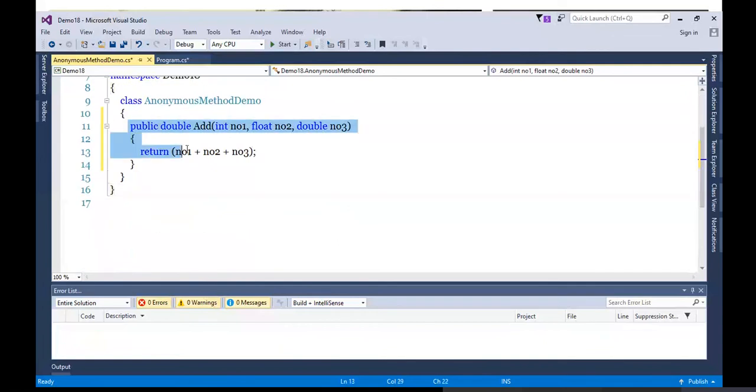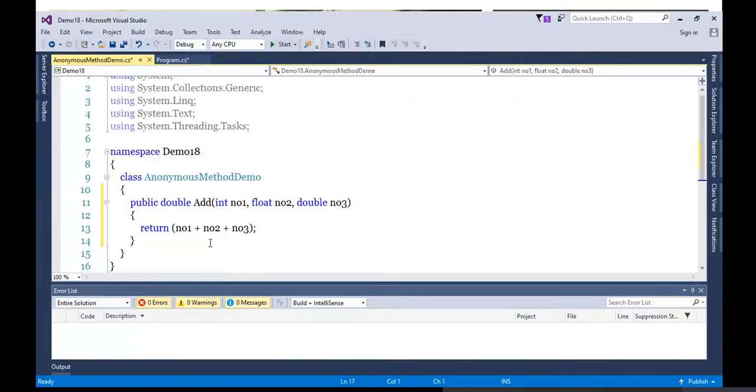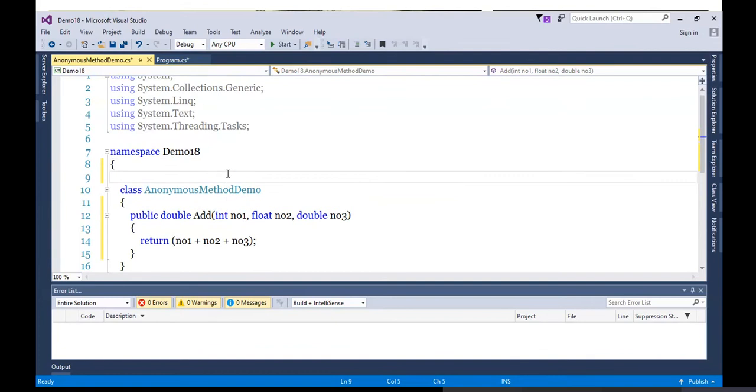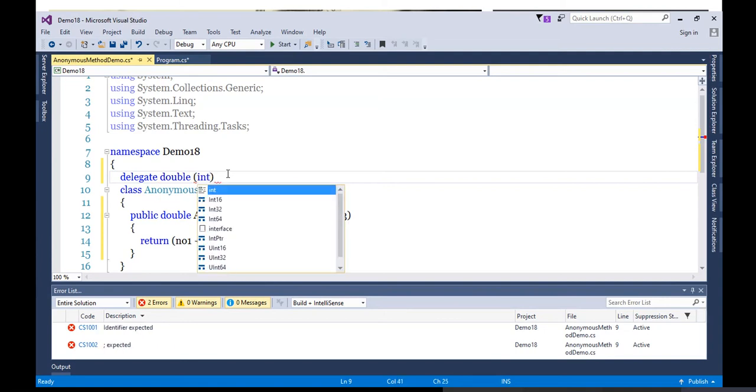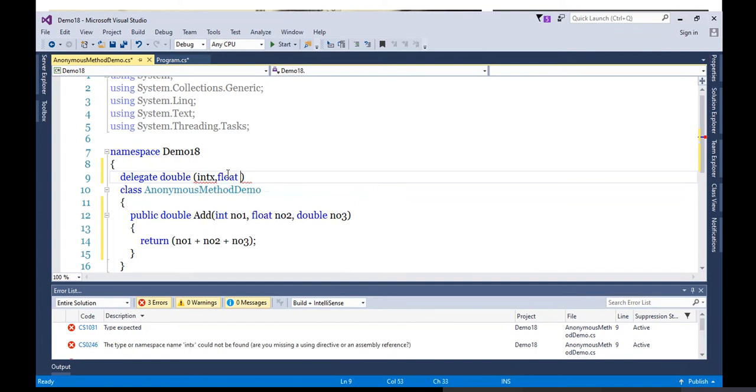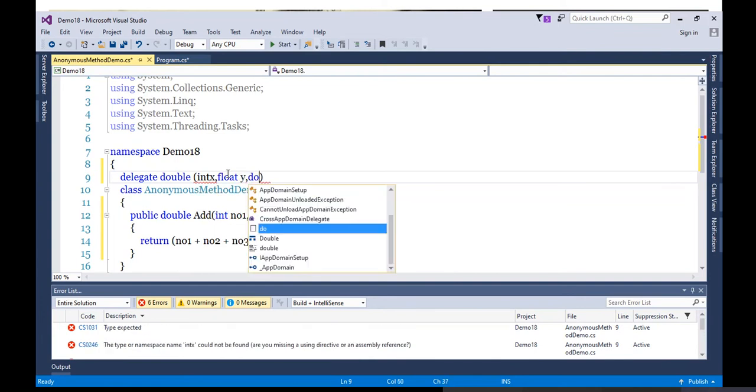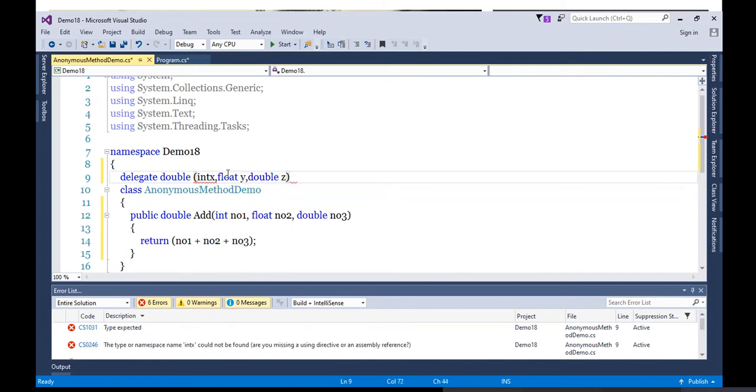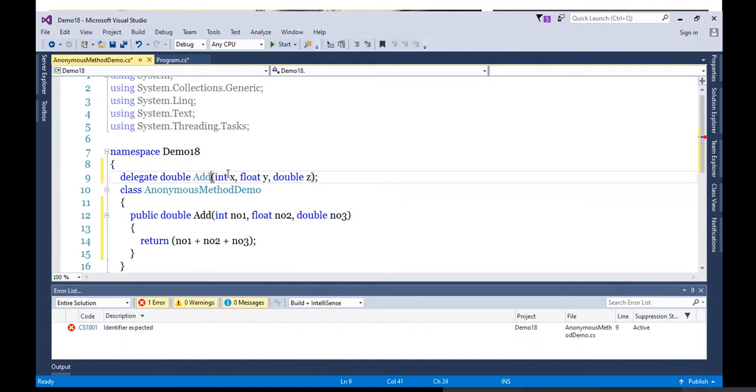Now, as in C# 1.0, what we do firstly is create a delegate. So let's prepare the delegate: delegate, return type as it is, double, signature as it is, int x, float y, double z, and let's give some unique name here. AddDelegate. So we prepared a delegate.